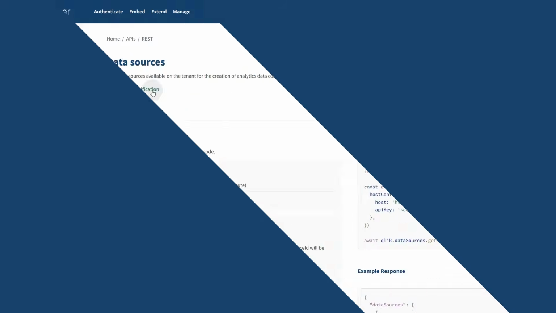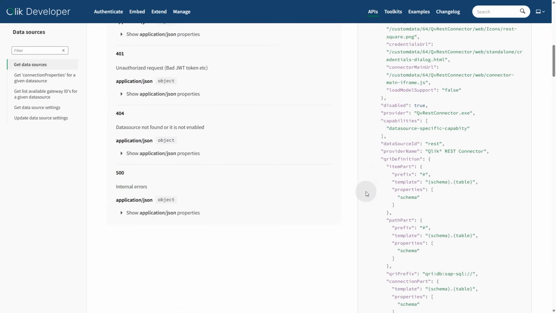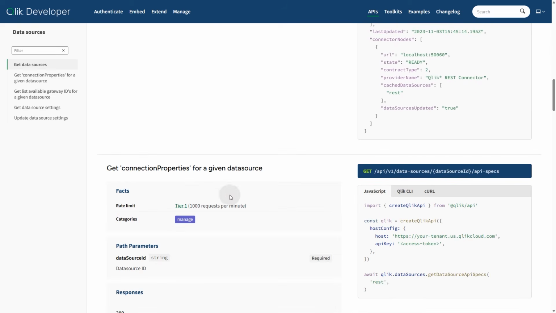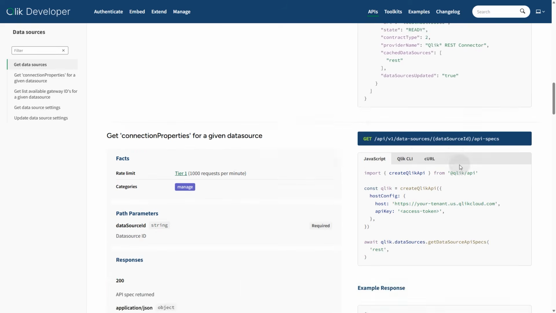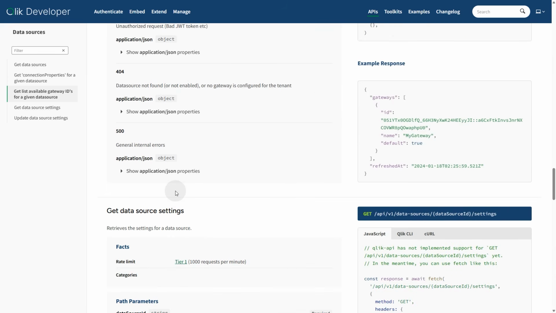A new configuration API allows tenant admins to enable or disable Qlik Sense connectors in Qlik Cloud. Disabling a connector hides it across all interfaces and prevents any further use, including in reloads.